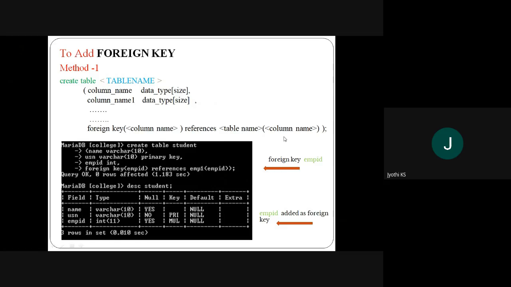Because in one table, there can be any number of foreign keys, but there can be only one primary key. Here, we have created one table, create table student with name, USN, EMPID. Here, we have made EMPID in student a foreign key, which is referring to the table EMP1 of EMPID. We are following the same syntax here.